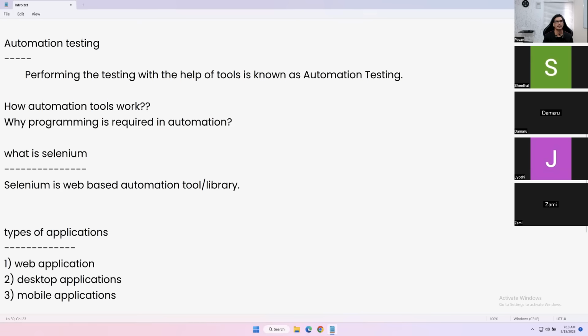And what do desktop applications mean? Those applications we can just download and install on our local system and use. You don't need any internet for them. But if you want to use web applications, you need an internet connection. You need to connect to the internet. Then only can you work with the web applications. Through the web, you can access. But desktop applications, you can still use without having internet.